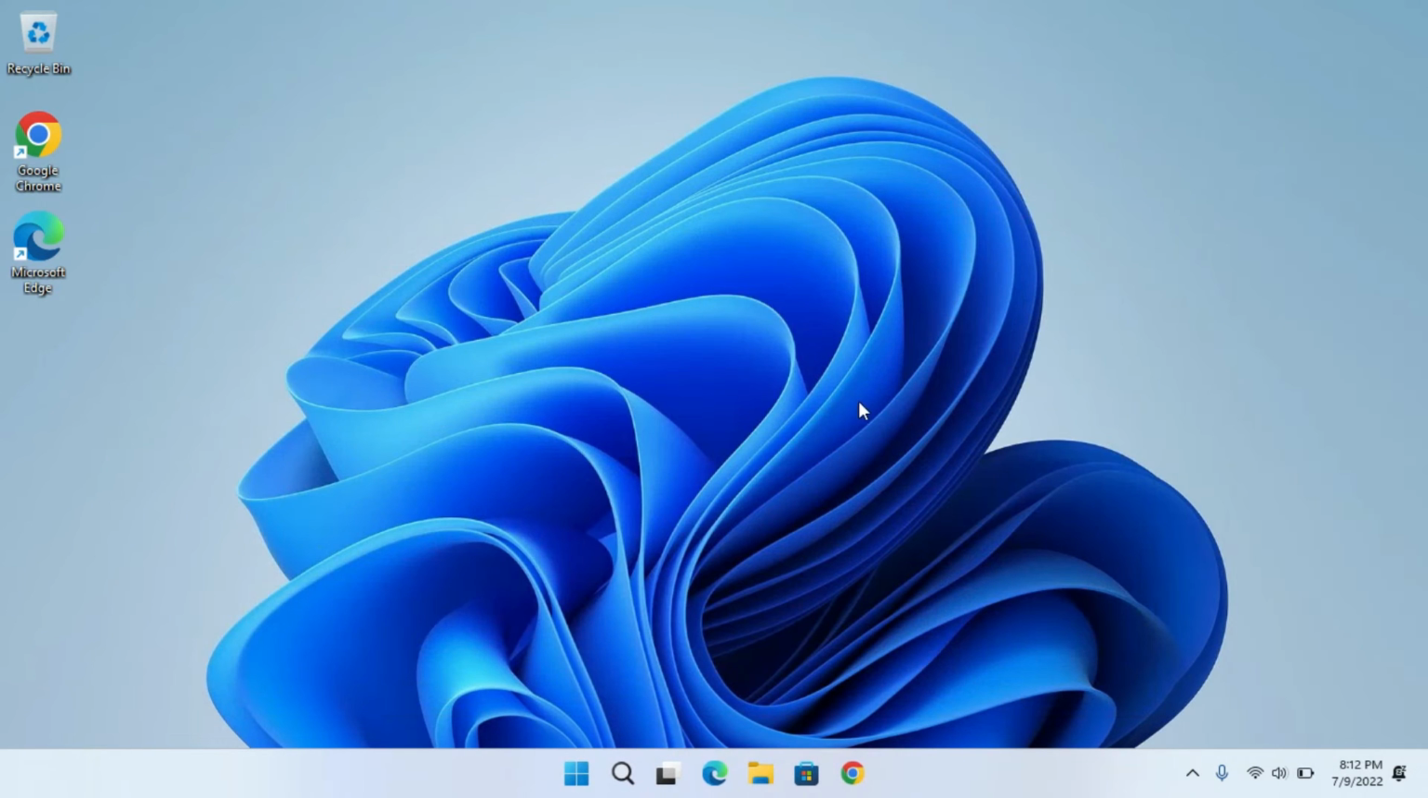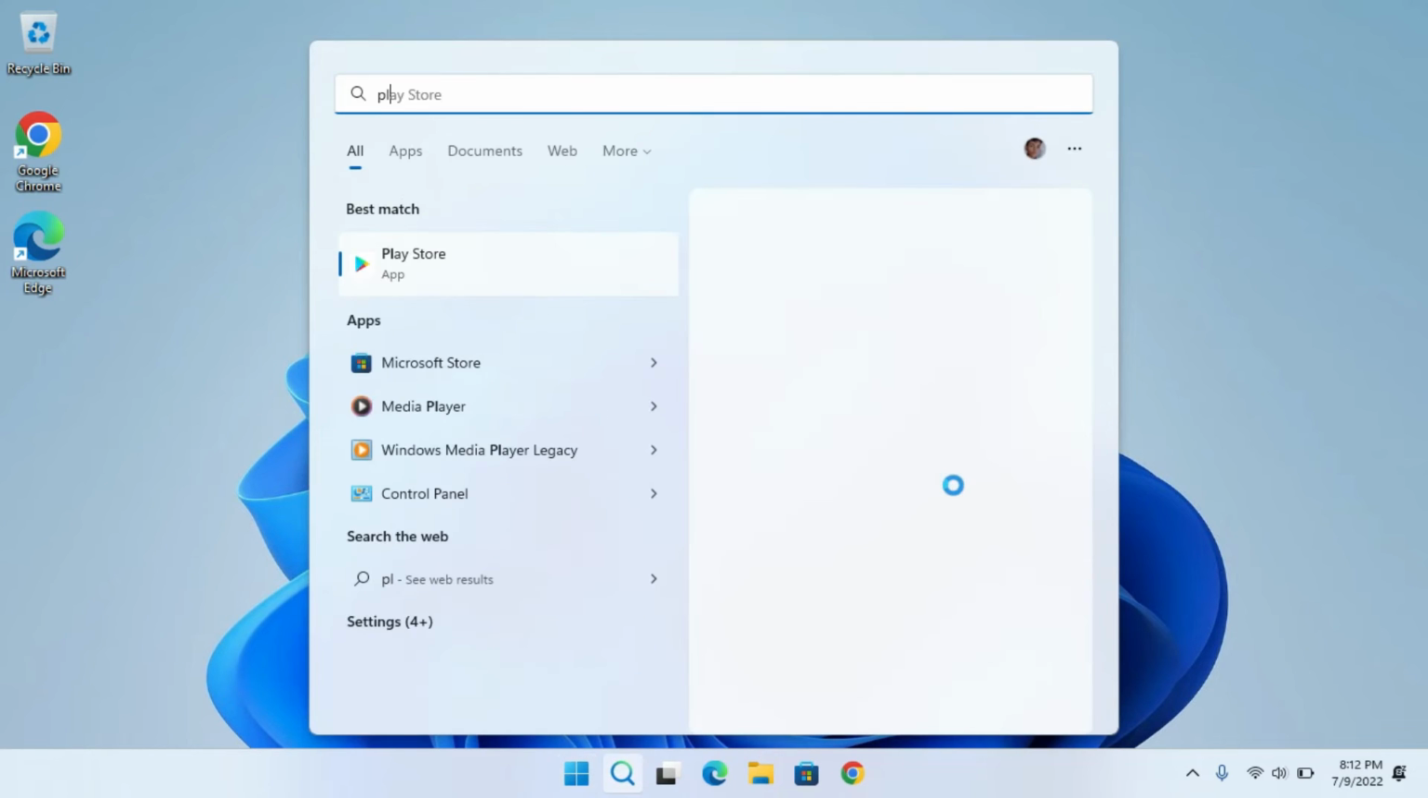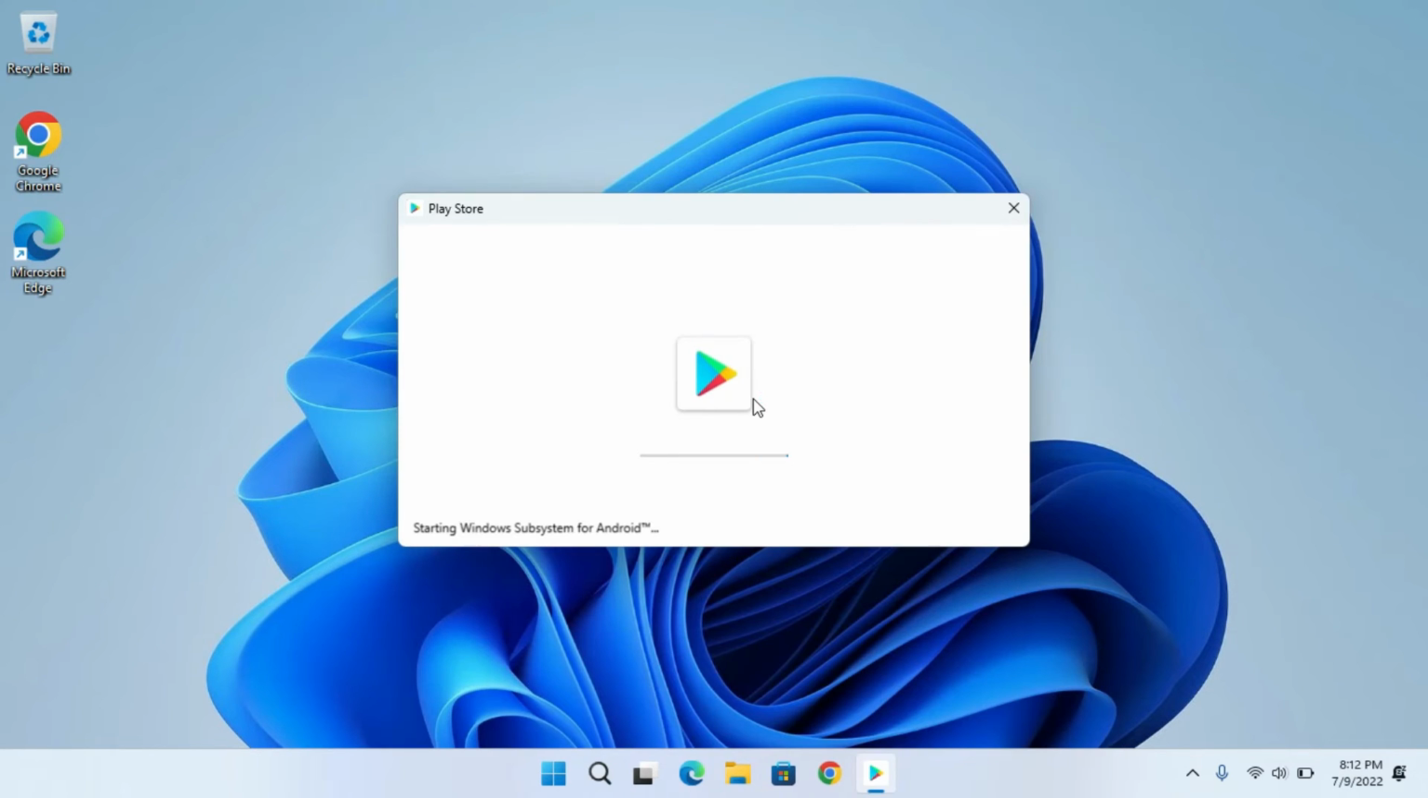After that, open any Android app from the Start menu to start WSA. I'm opening the Play Store here.